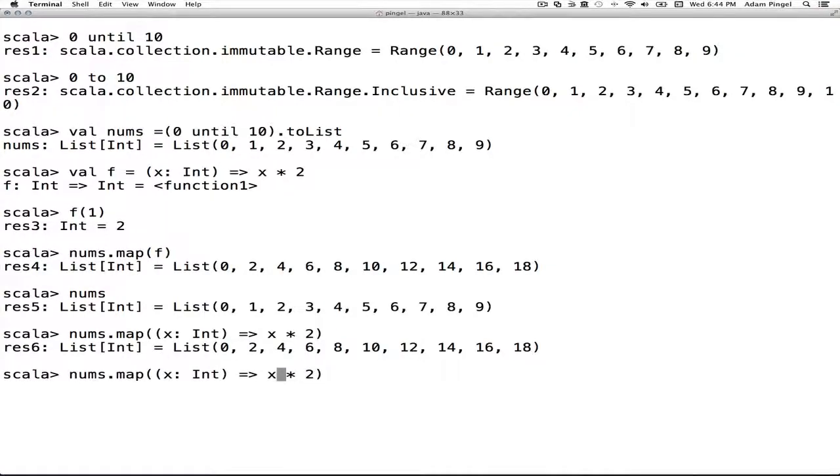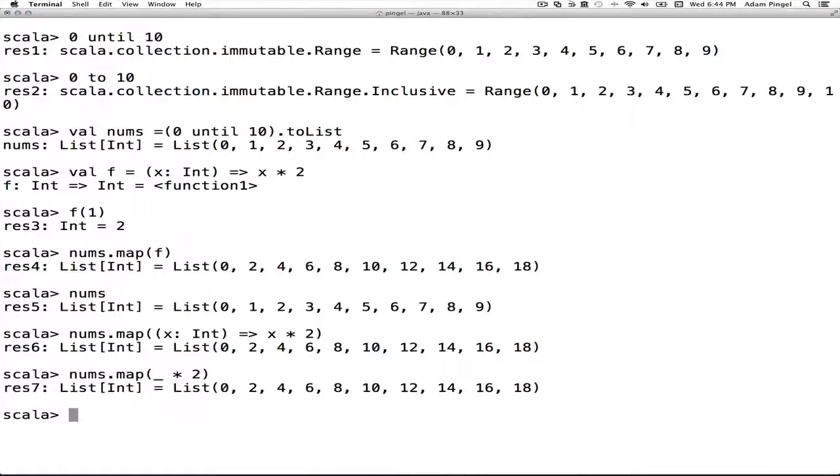And we can take that a step further. Because we're using the parameter exactly once and we're using them in the same order, I can just delete the parameter list and replace the reference with an underscore.